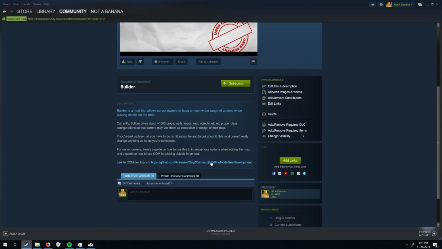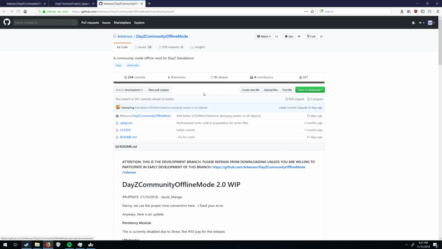Go to the development branch of Community Offline Mode and download that. Don't use the download in the description, it's going to download the main one, which you do not want. So you're going to want to hit clone or download, download zip, and open.